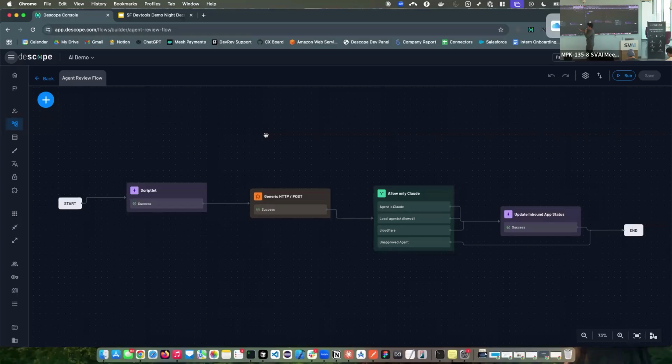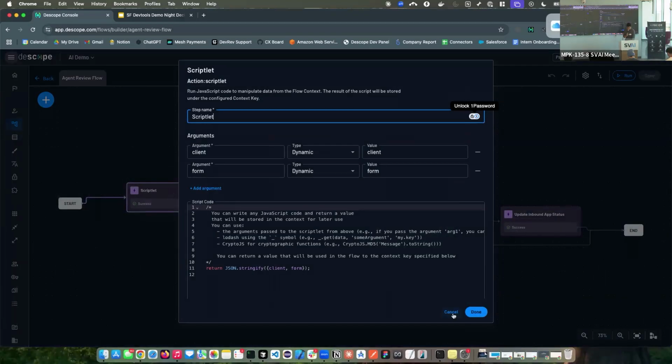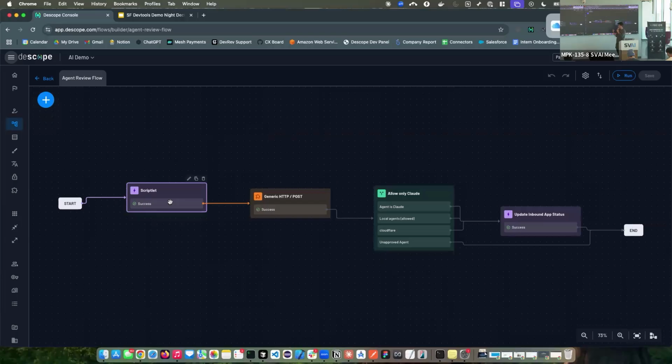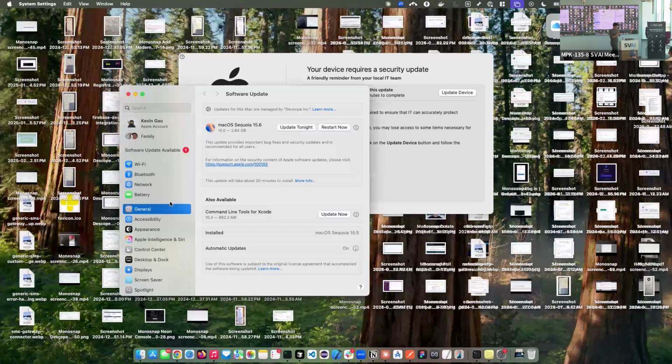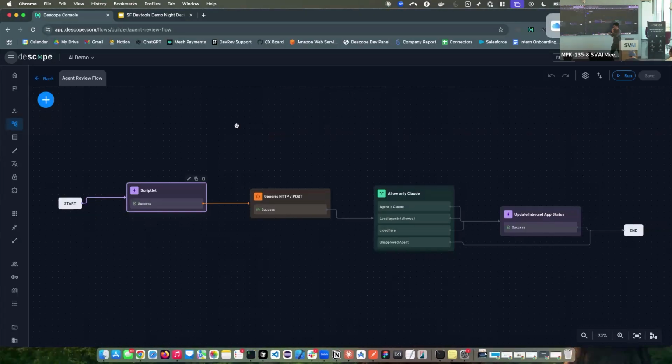So in this case, I have a simple dynamic client registration assessment flow. Here I'm checking which clients, in this case things like Claude and the Cloudflare MCP playground, are actually connecting to my MCP server, and deciding whether I want to let them be a verified application or maybe just reject them registering at all.